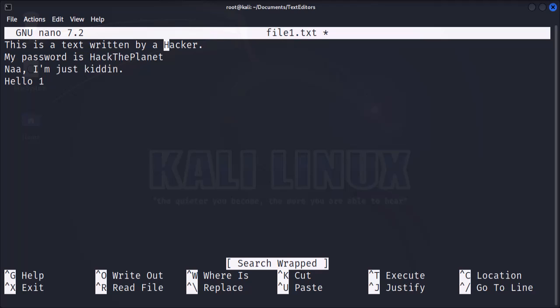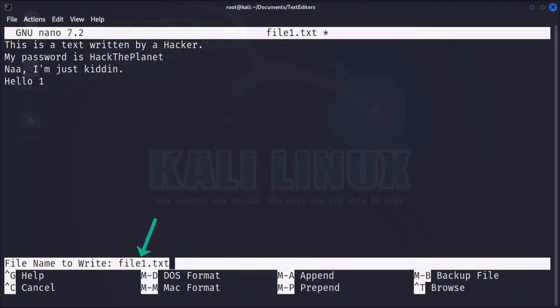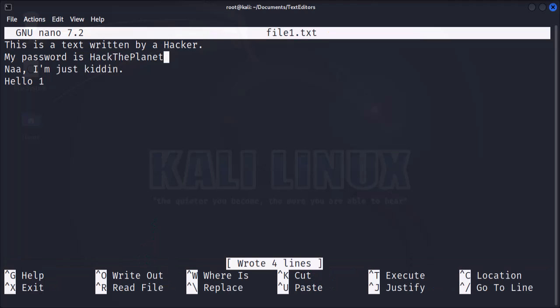Ready to save your work? No problem. Press Ctrl O and you'll see a prompt at the bottom asking you to confirm the file name. Hit enter to save the file. Let's add some more text here.